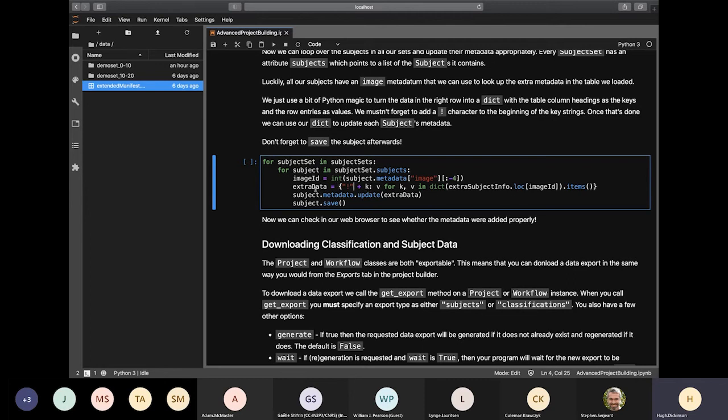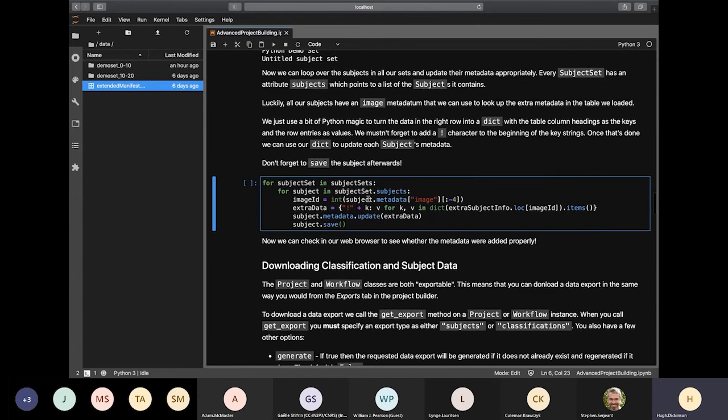Then what I do is I take my subject and its existing metadata, which if you remember is a Python dict, and if you know Python, you'll know that dicts can be updated by calling update. I just pass in this extra data, and then I resave my subject. Okay, so let's see if this works.